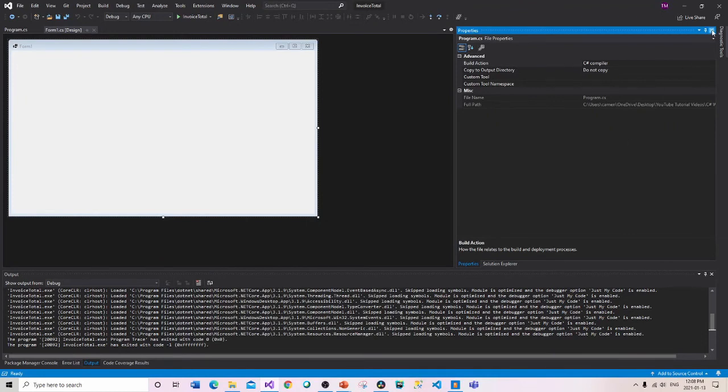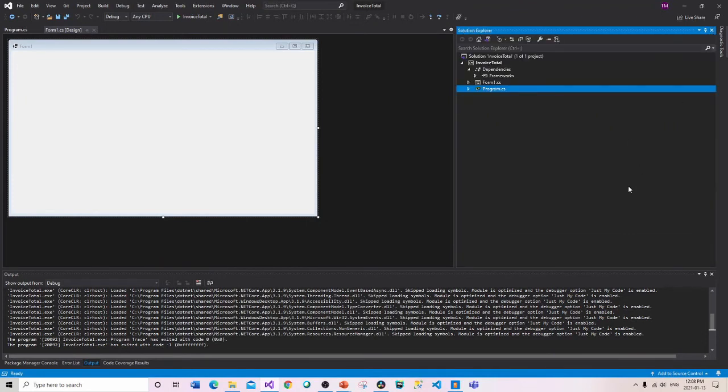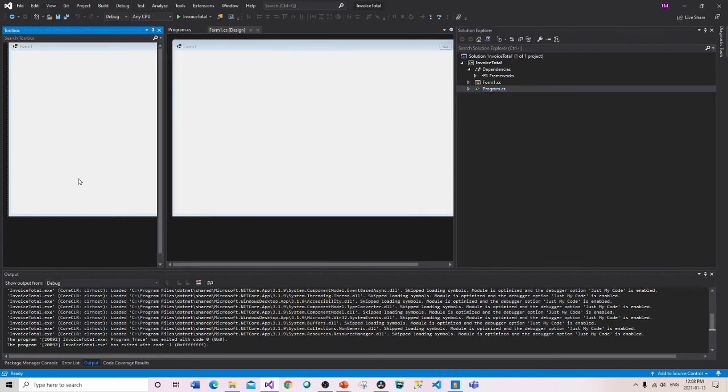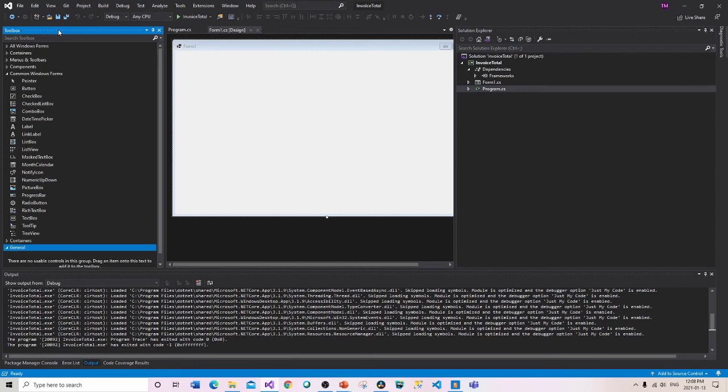Okay, now the other thing I can do is I can close that and I can go to View and I can get different windows that I want to constantly pop up. So for example, I've got Toolbox. I can open up Toolbox. Toolbox is where we're going to spend a lot of time as well. Typically when we're in the design view, we're going to have our toolbox open so that we can go and get all these tools and drag and drop into our form.